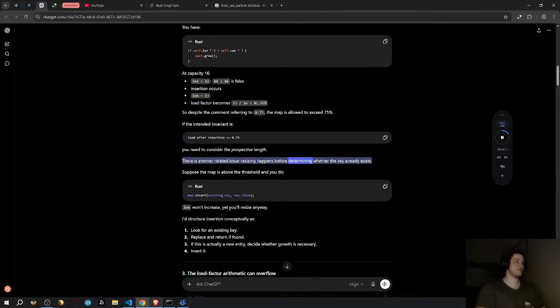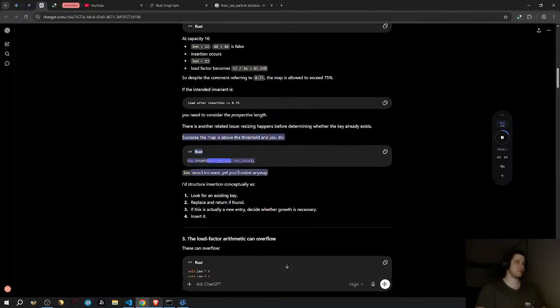There is another related issue. Resizing happens before determining whether the key already exists. Suppose the map is above the threshold and you do Rust `map.insert(existing_key, new_value)`. Len doesn't increase, yet you'll resize anyway.